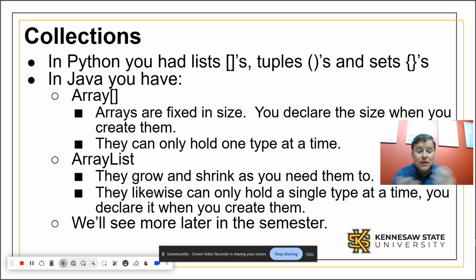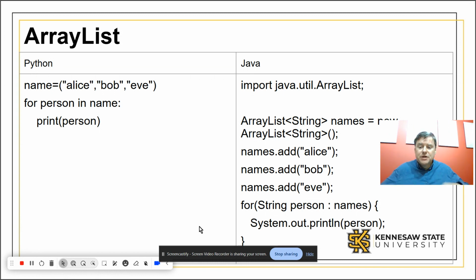If you want something that's more like a list in Python, you're going to be looking for something called an ArrayList in Java. And this allows you to shrink and grow automatically just like a list does. It can only hold a single type at a time, which is a little bit different than your Python world. So when you declare the ArrayList, you specify what type is going to be in there. It's an array list of strings. It's an array list of integers. And then at that point, you can only put strings or integers into the array list. Whatever type you declare it as, that's what it must be. Again, we're strongly typed. So there are other collection types that we're going to see later on, but we're going to talk about these first.